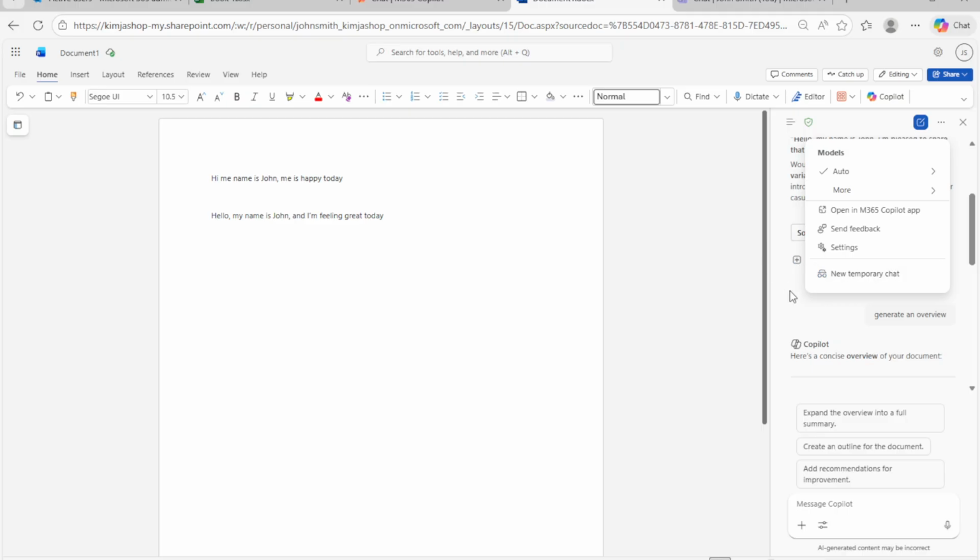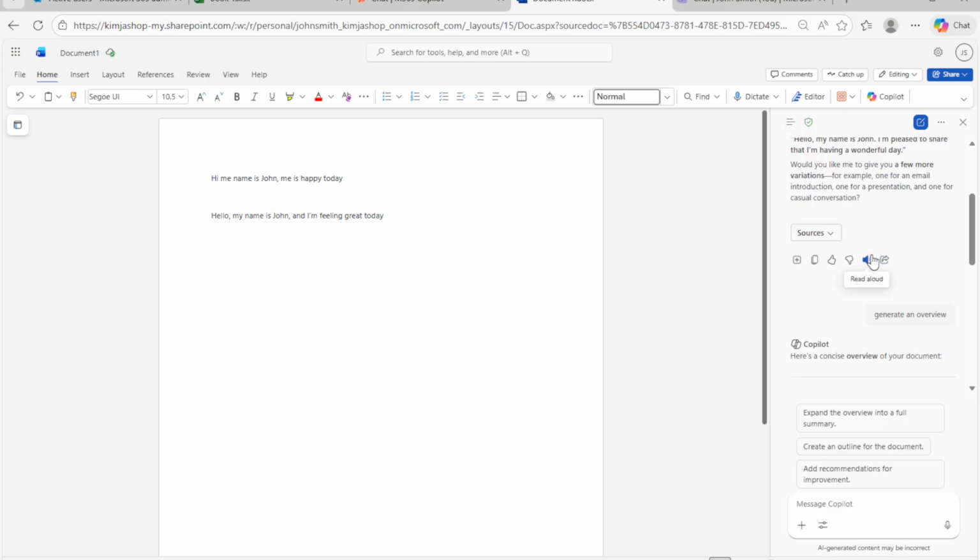That's it. Open your document, click Copilot, prompt it to generate an audio overview, choose your style, preview with playback controls, and save to OneDrive for easy access and sharing.